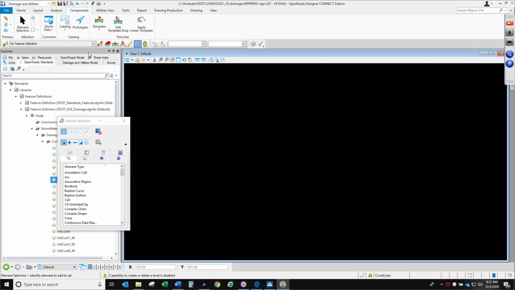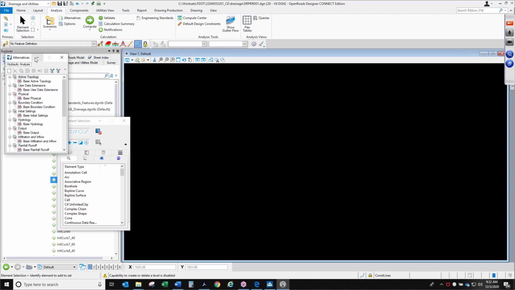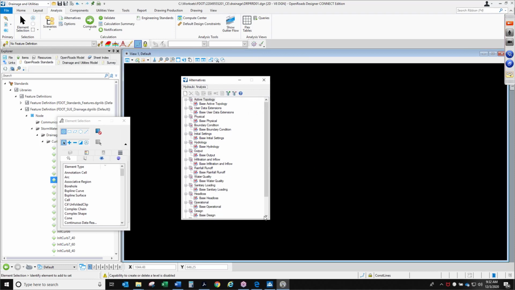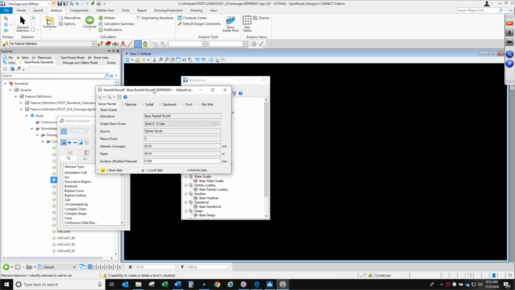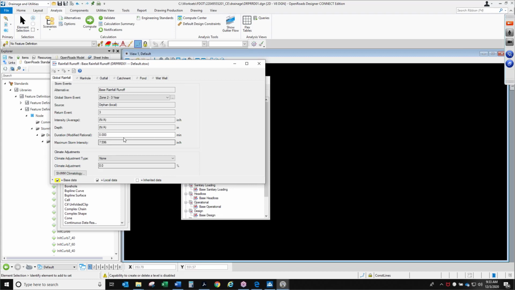And it's kind of skipping ahead, but I'm just going to quickly touch base on where the local rainfall would be. If you tab over to analysis and open the alternatives, and there's a whole variety that we're going to explain in further detail. I'm going to click on this rainfall runoff alternative, and there's kind of basic default definitions for all of these. And if you wanted to create different scenarios, you'd create new alternatives. So it is recognizing our global rainfall we just set as a zone 2, 3-year.